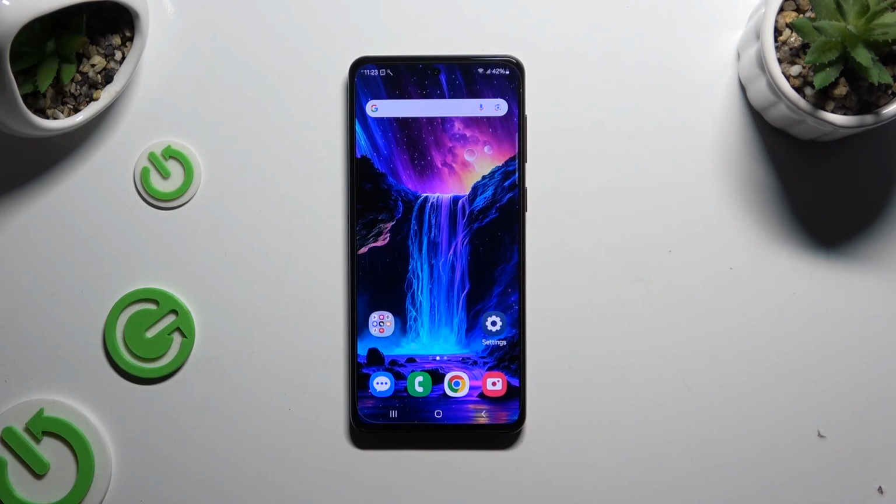In front of me is Samsung Galaxy M55, and today I would like to show you how you can check all specifications of this device.